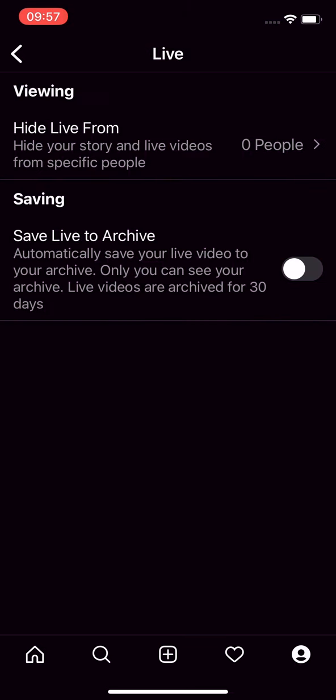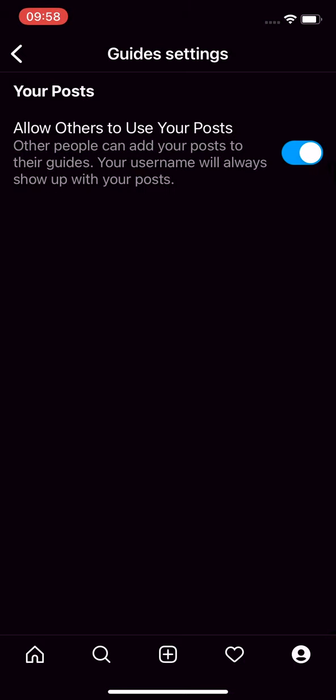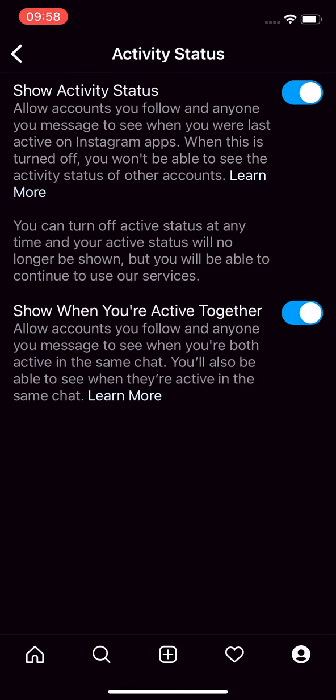Next would be Live. In this, you have your viewing, so you can hide certain people from viewing your live videos, and you can save the live to your archive. They are only archived for 30 days. I would save this if you decide on posting anything that's educational. Next would be Guides. Allow others to use your post. Next is activity status, and this is an optional setting for you to have on. You can show your activity status, so that others can see when you were last active on this app, or you can show when you were last active together within a conversation.